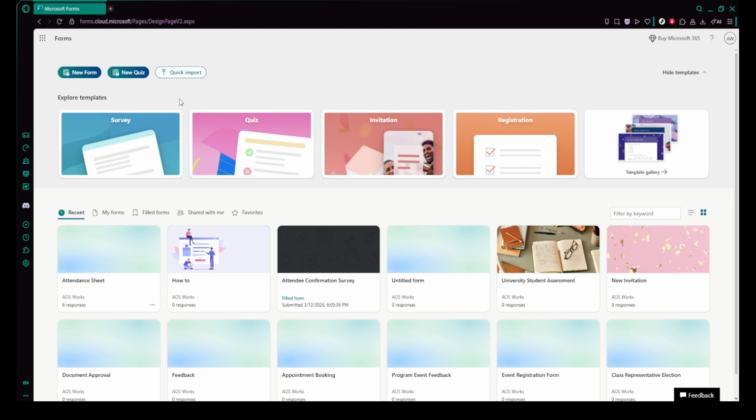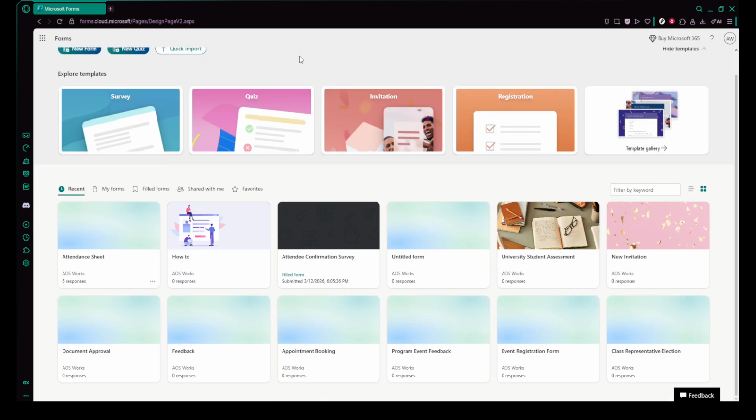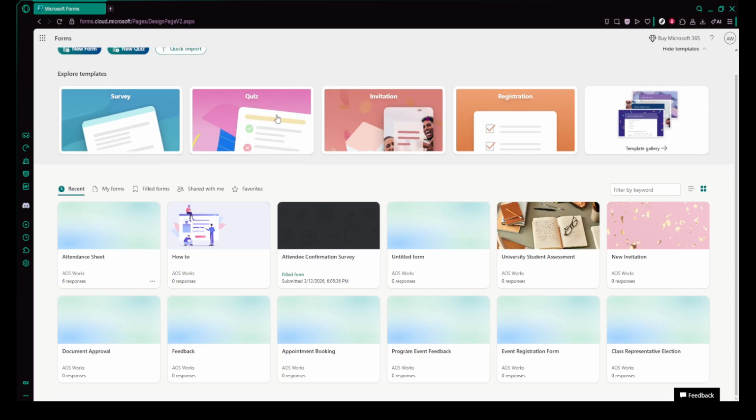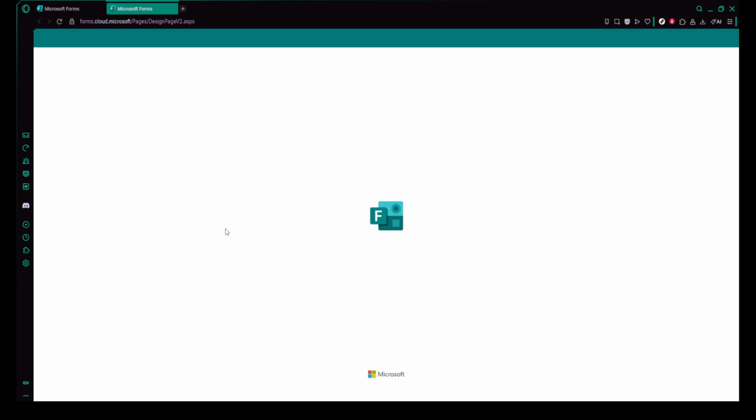First, you'll need to open Microsoft Forms. You can do this by going to the Microsoft Forms website in your browser or by opening it through your Microsoft 365 apps if it's available in your organization. Make sure you're signed in with the account where your form is saved. Once you're logged in, you'll land on a page that shows your existing forms and quizzes, usually under something like My Forms or a similar section.